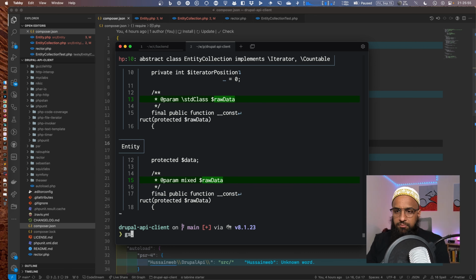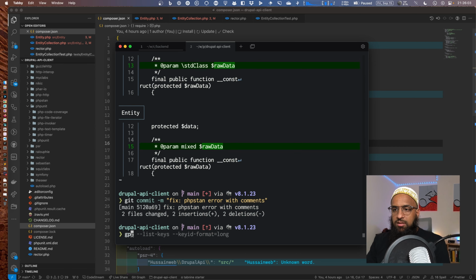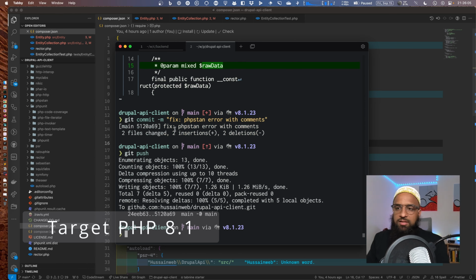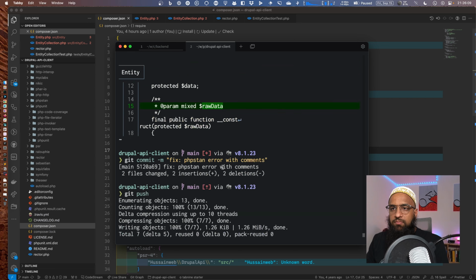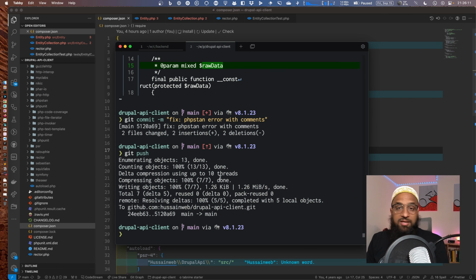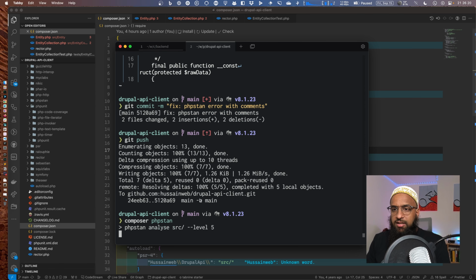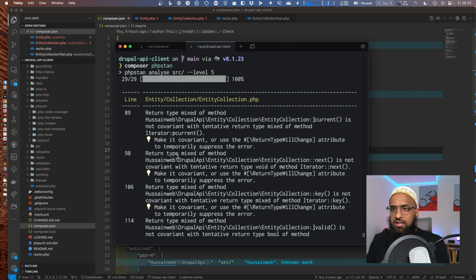Okay. Fix PHPStan error with comments. Okay, we'll see. With this the 8.0 test should pass at least, but now we have to work on the 8.1 problems. And I'm guessing this will also fix the deprecation notice in PHPUnit. So, right, let's run the command again to see where our problems are.